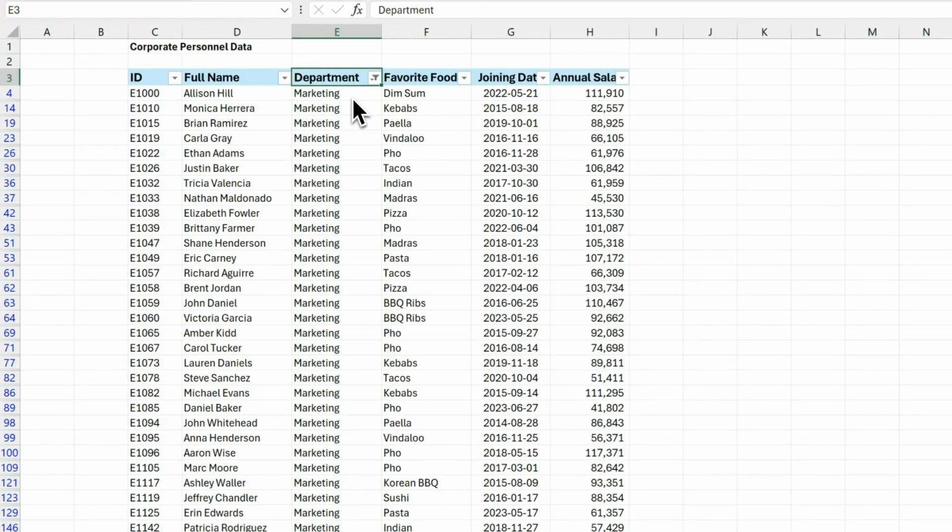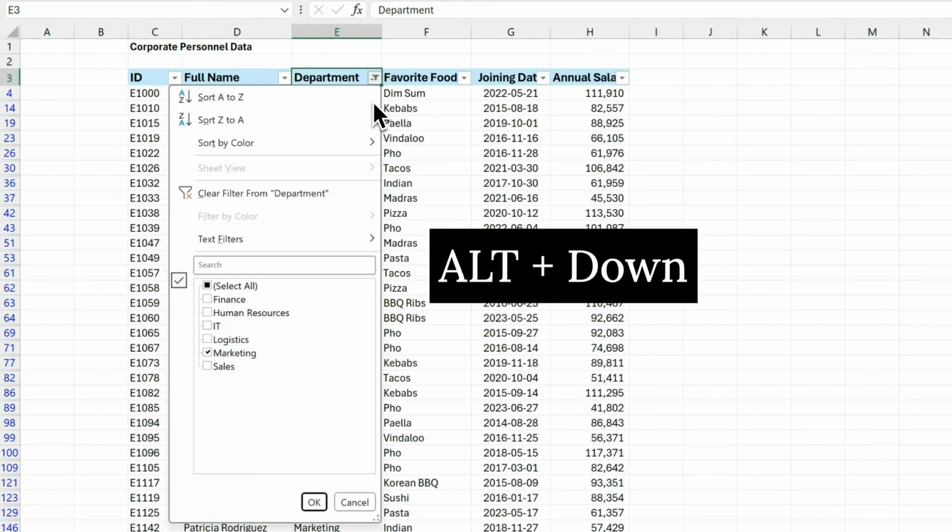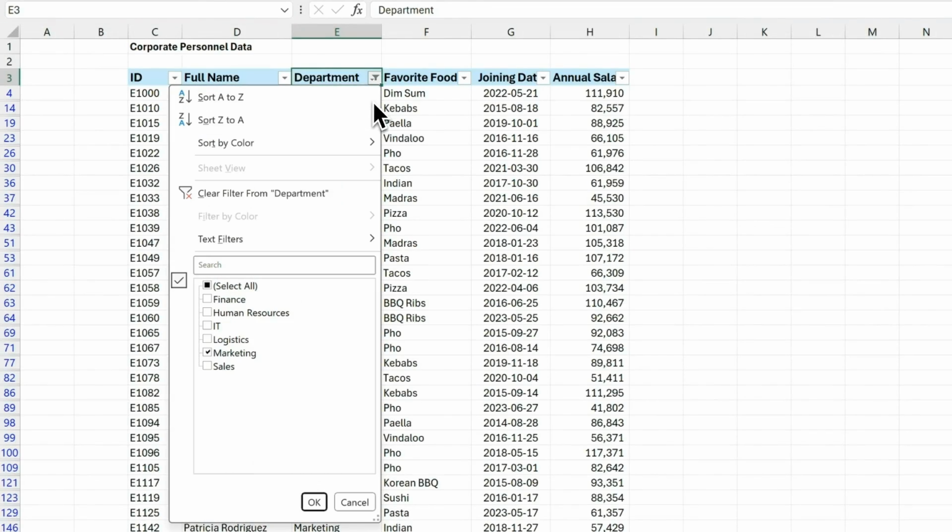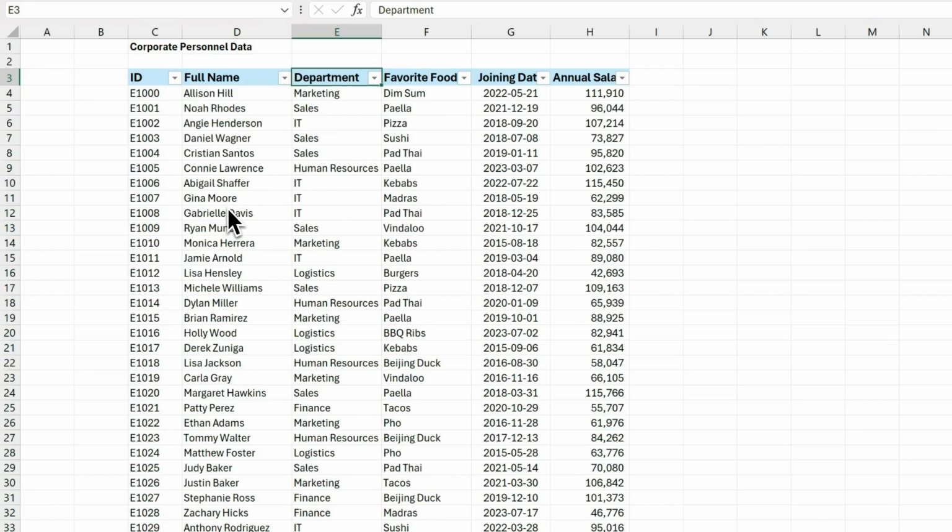How do we quickly clear an applied filter? Well, press Alt Down to activate this drop down. Then notice where it says clear filter, you can either click on this or you see there's an underline on the letter C. That's the accelerator key. So all you need to do is press C and it will clear the filters.